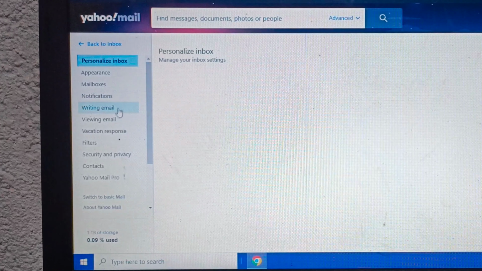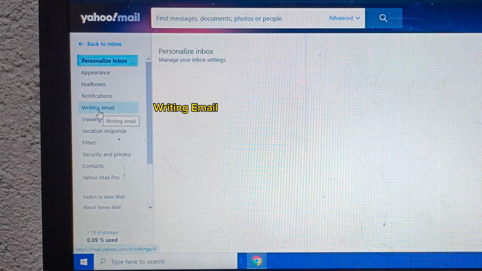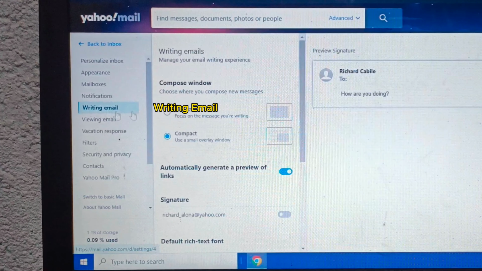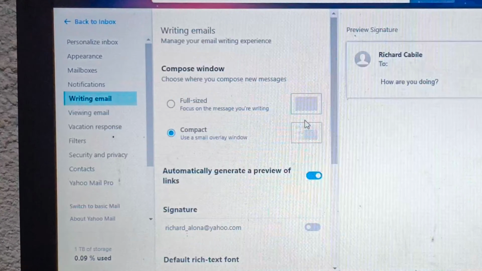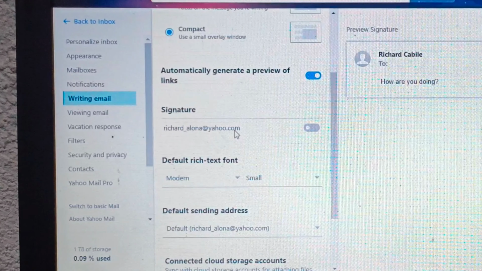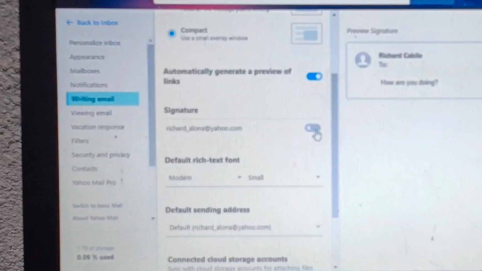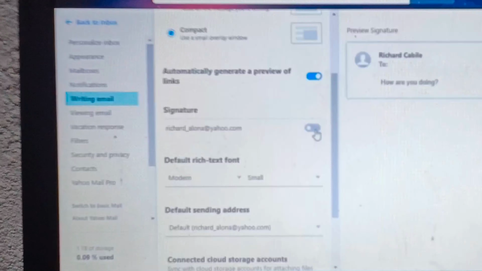Now here in more settings, on the left side of your screen, you can see here the writing email. Go to this. Here in writing email, you can see here the signature. And okay guys, you can see my email on this. And on the right side of this email or signature, you can see the switch button.